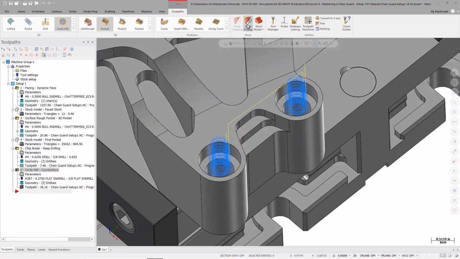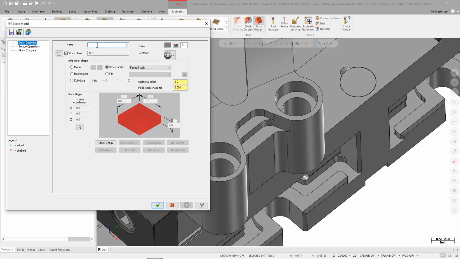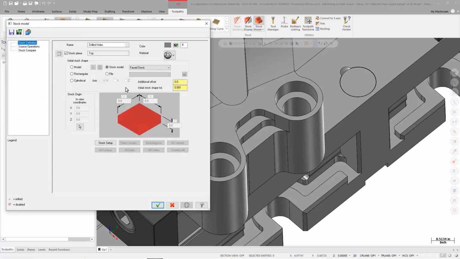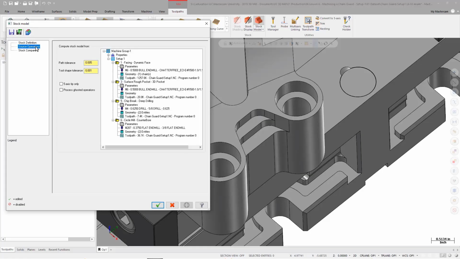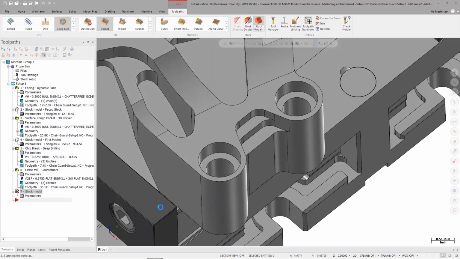So the last step in this process, I'm going to go ahead and make a stock model. And the stock model in this case is going to be drilled holes. Again, we want to make sure that the stock plane matches the originally created stock. We're going to be using a stock model, and this is going to be first pocket. The operations are going to be deep drilling as well as circular milling, and I'm going to hold down the control key. And I'm not worried about stock compare in this instance, so I'm going to turn that off. And then I'm going to say OK and allow it to generate our stock model.